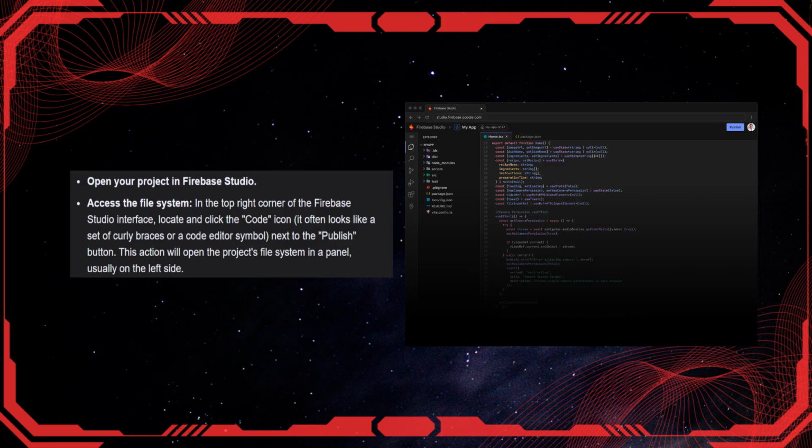So in the top right corner of the Firebase Studio interface, locate and click the code icon. It often looks like a set of curly braces or a code editor symbol next to the publish button. And this action will open the project's file system in a panel, which is usually on the left side.